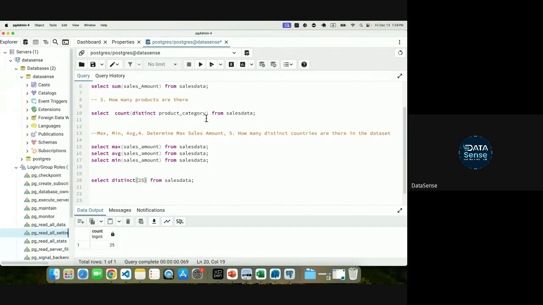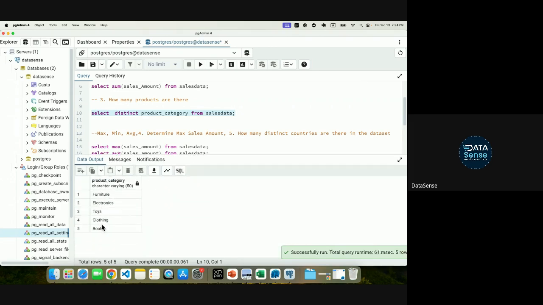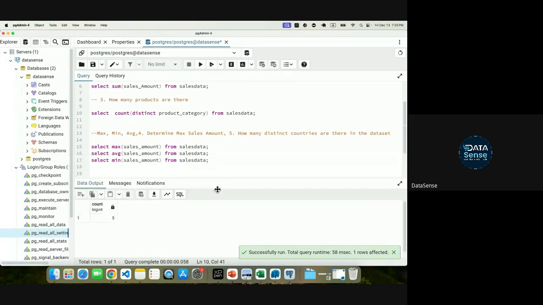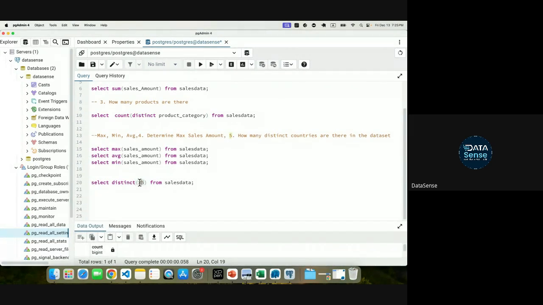But once we do this, let's say I remove this one. First of all, it will select the distinct product categories. So it has given me data, right? Now I am counting over it, the number of rows in this data. That's why it is giving me a result. But when I do it the opposite way, I get 25. Distinct of 25 means nothing.